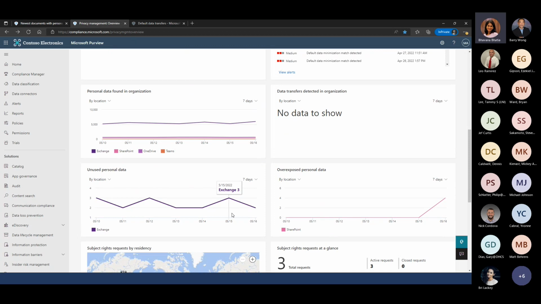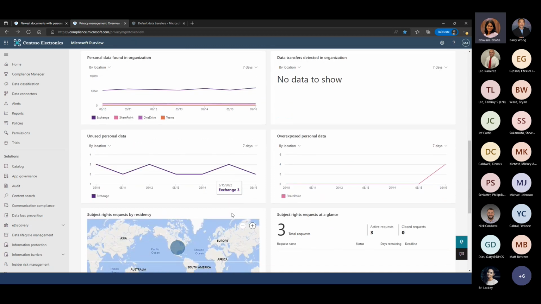So once you have been using Priva for a sufficient period, you can see the trends and how much personal data has been discovered over time in your Microsoft 365 environment. And where is that data located? Is it in Exchange, SharePoint, OneDrive for Business, or Teams? You can also discover personal data transfer trends across different departments within the organization. You can also discover unused personal data across different locations. And you can see overexposed personal data trends across different locations as well.